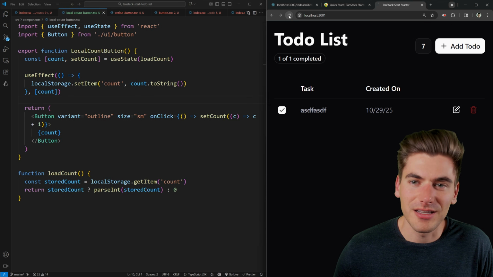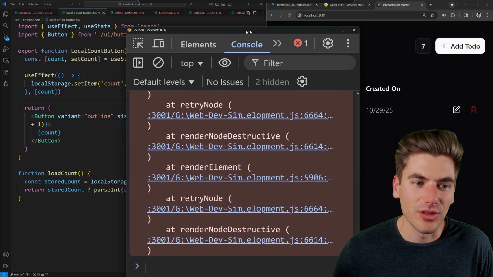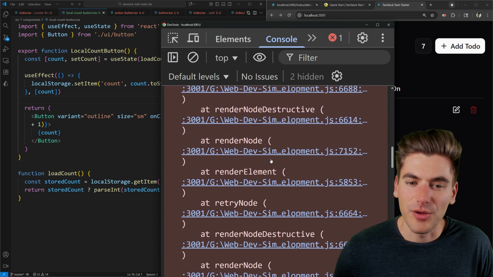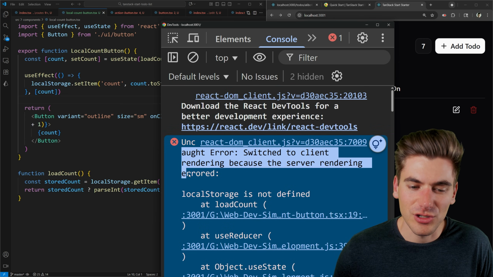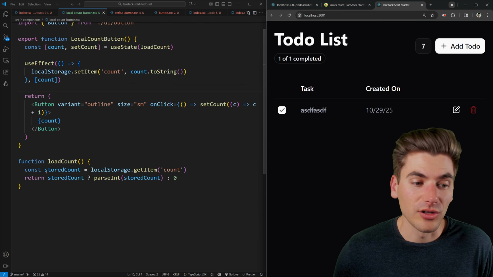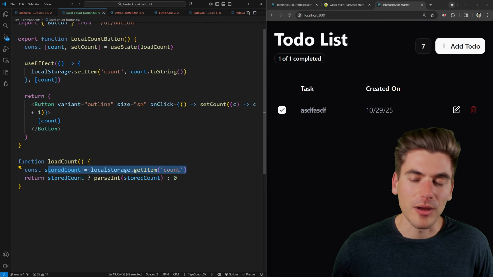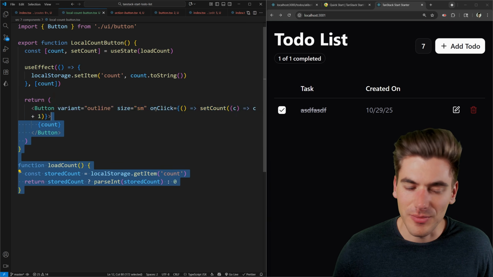But if we do this, we're going to get some errors. It doesn't look like we get errors, but if we actually inspect our page and go to the console, we're going to get this massive error. And really the big thing about this error is essentially here: switch to client rendering because the server rendered an error. localStorage is not defined. I am trying to call localStorage on the server because remember, all of our code runs on the server and on the client. And this is going to be a problem.